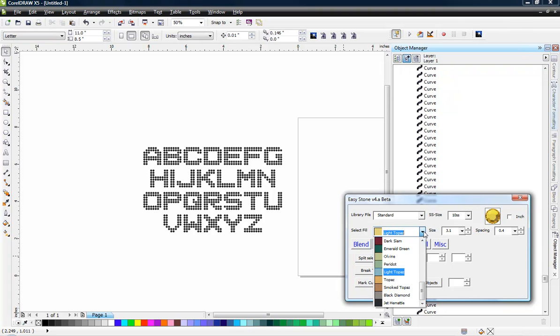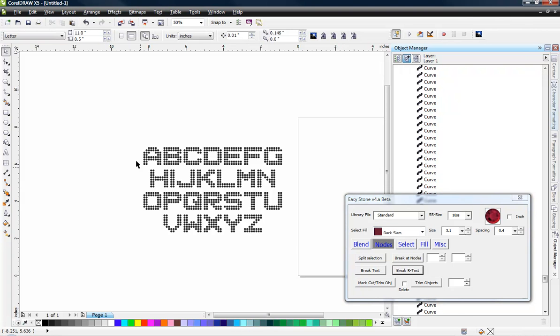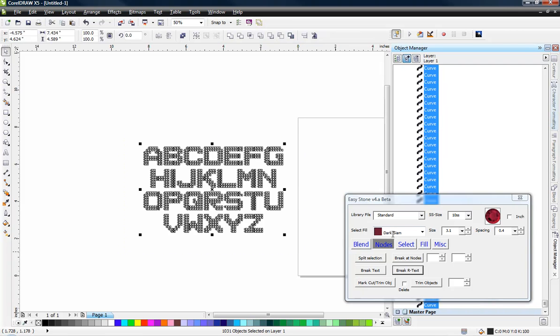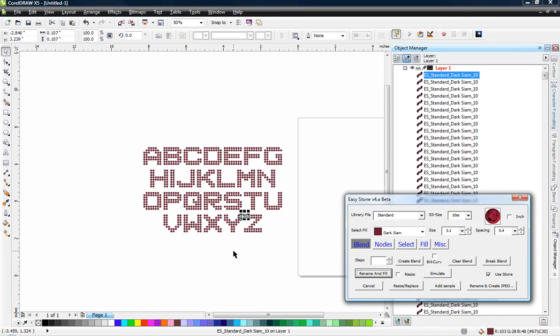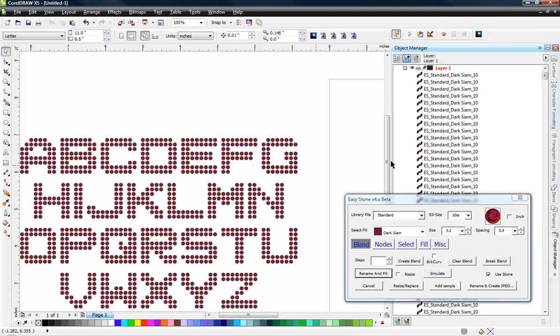Now I'm going to change the color of these objects. We're going to go with, let's just go dark cyan. So I come over to my Blend tab and choose the Rename and Fill option, and that will just change the color and name those objects. You can see over here it says dark cyan now.